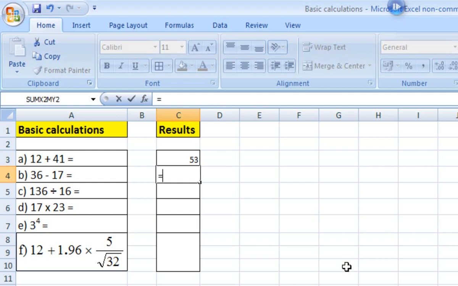If we want a subtraction, that will be 36 minus 17. Press enter, and that will give us the result to be 19. For the next calculation, equal 136 divided, which is a forward slash, divided by 16, enter, 8.5. Equal again, 17 times, which is a star, 17 times 23, enter, 391.